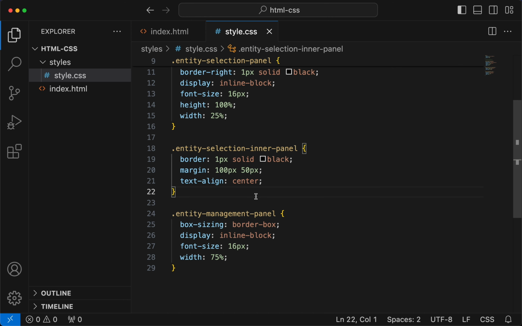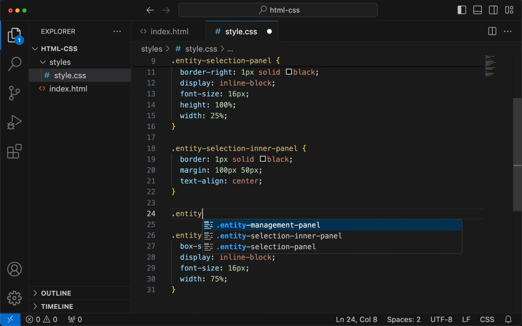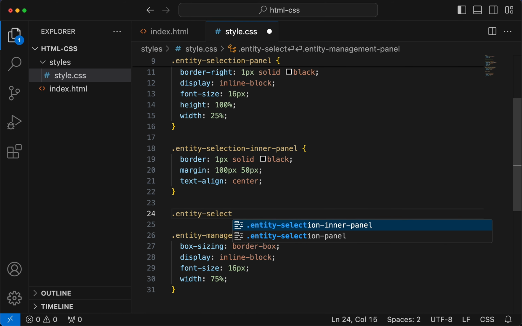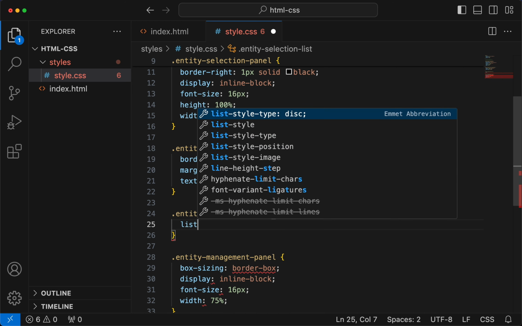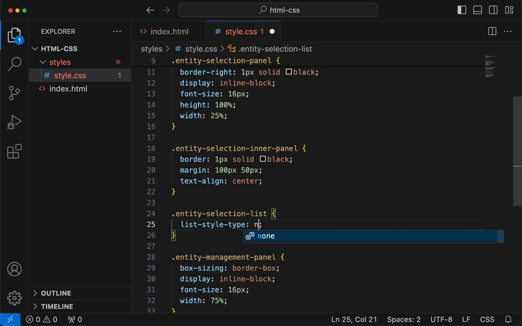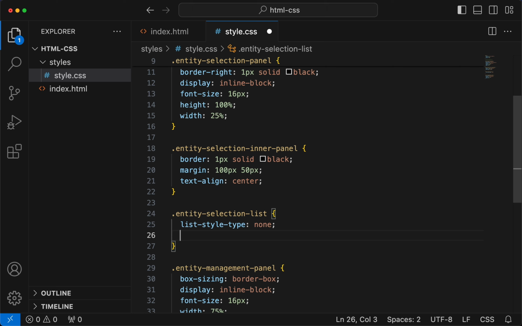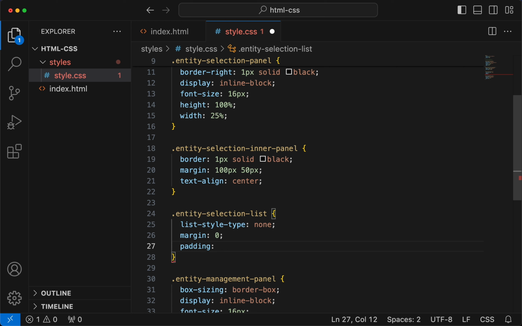So we have the inner panel done. Then we can have the entity selection list, which is actually an ordered list. So I'm going to say list-style-type is none. So the bullets are gone. And then I'm going to say margin is 0, padding is 0.